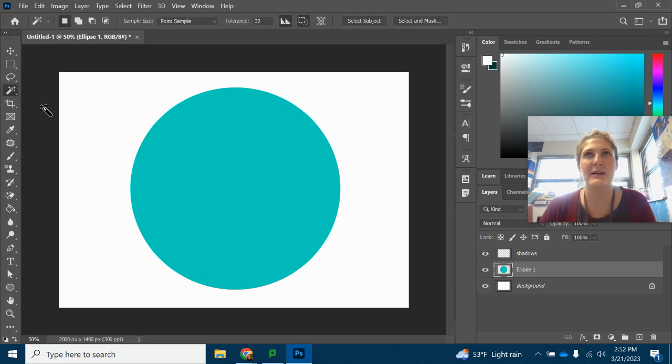Now, this is the part that a lot of students forget, the magic wand part. You want to just go ahead and click on the circle. It needs to just select the circle. It's going to do the dancing ants around the outside of that circle. A lot of students miss that part. And then they're trying to figure out why their shadow isn't looking right. And chances are it's because they forgot to select it. So make sure you're on the ellipse layer and you click there.